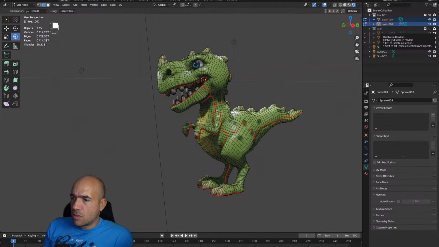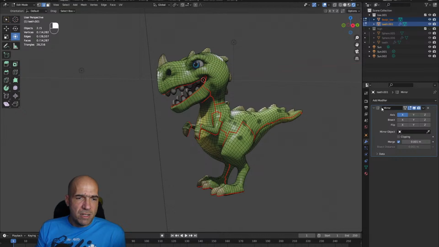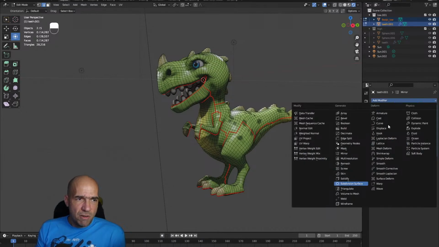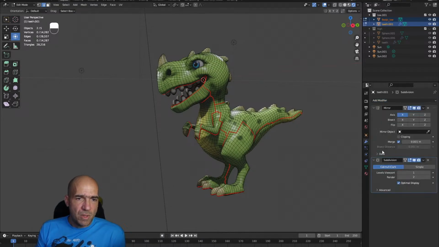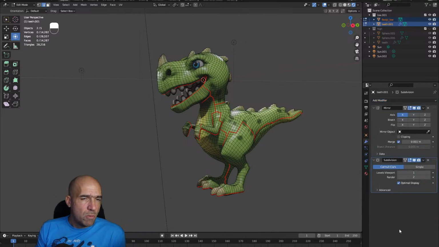You don't need a tablet to sculpt. Of course you don't. How many modifiers do you use? Sometimes I use a mirror modifier, subdivision surface modifier, then I may use a solidify modifier, and probably one more modifier. So no more than 4 modifiers at the same time.